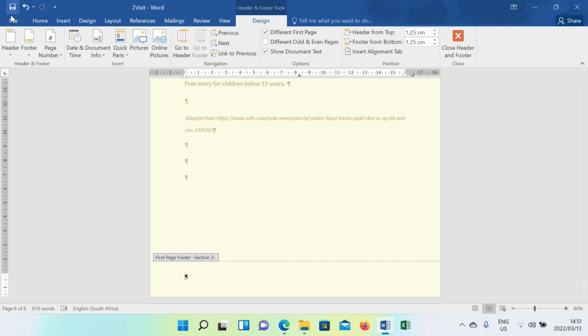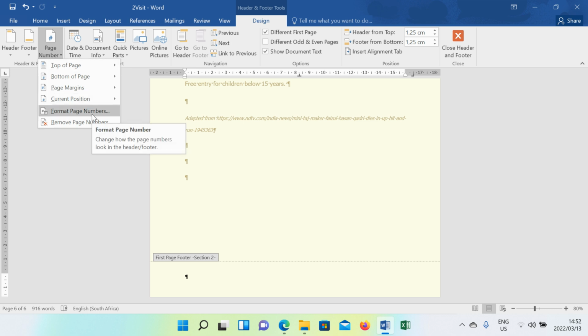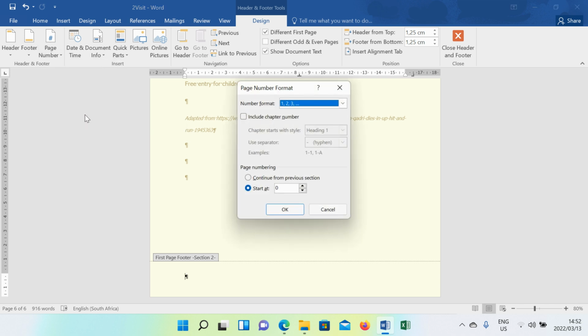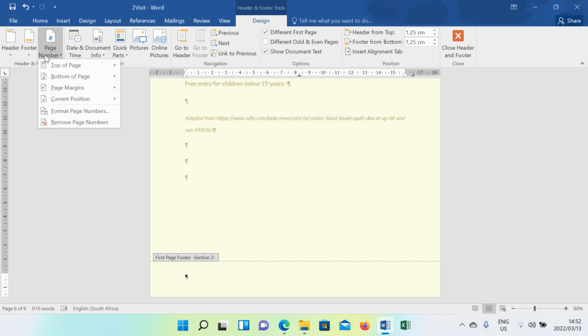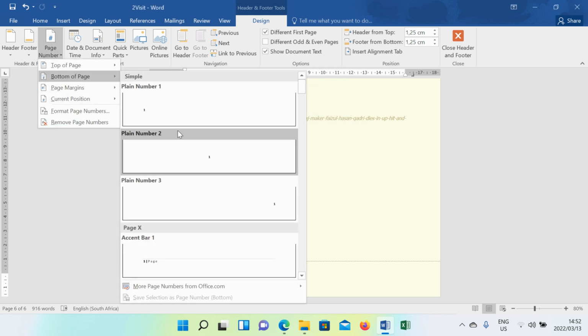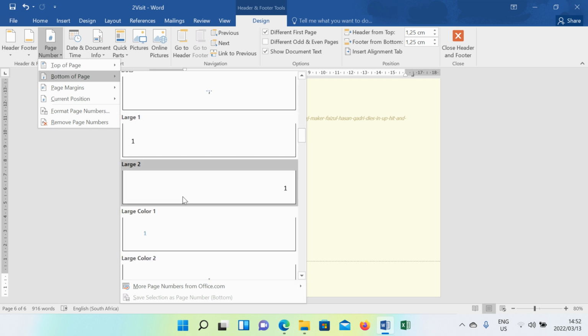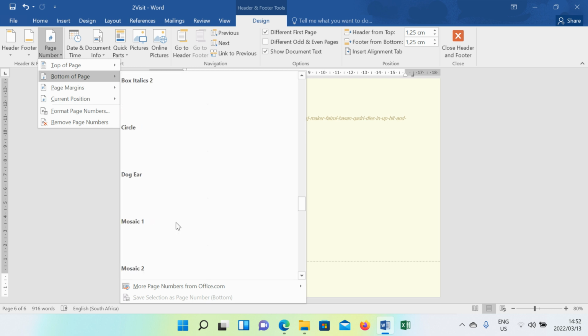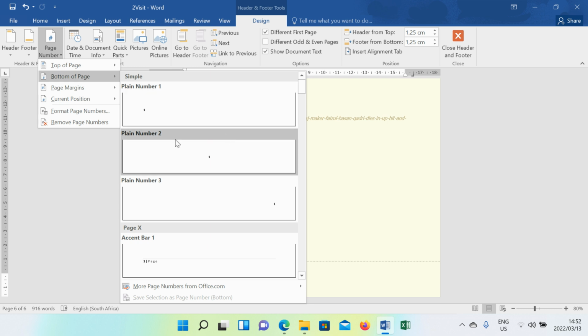Now, let's say I want the page number to actually be in Roman numerals or an alphabetic letter. Then I'll have to go to format page numbers. Remember, there are 2 different styles I can choose. I can actually choose a specific style over here. Okay, large, colored, 2 bars, etc. In other words, how it looks.